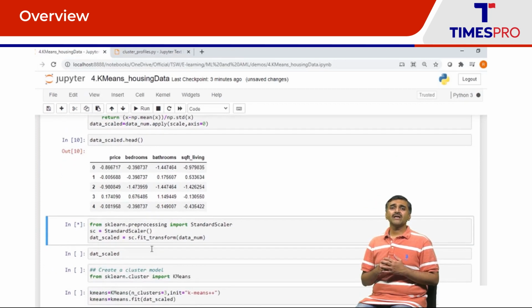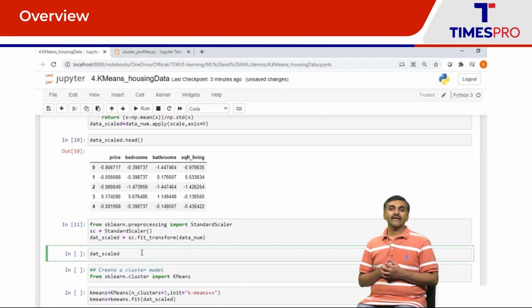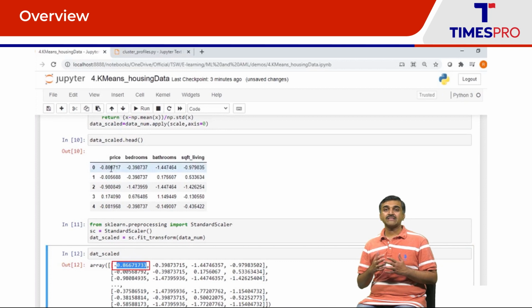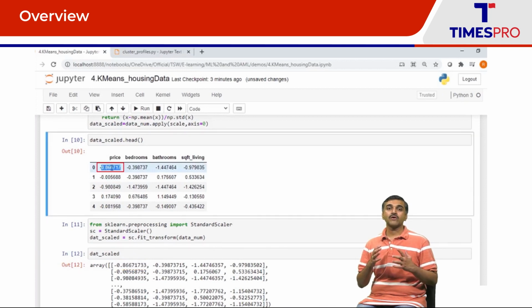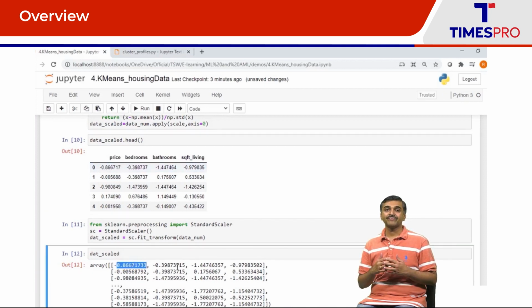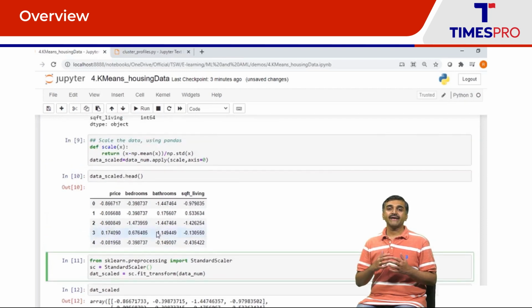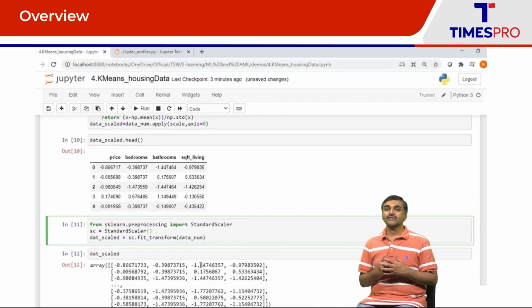Now let's take a look at this output. So you get the output in the form of an array. If you can check the first value of the price here, you get a value of 0.86, which is exactly the same as what we had got earlier. So either of the techniques will help you scale the data by subtracting every observation by its mean and dividing it by the standard deviation.